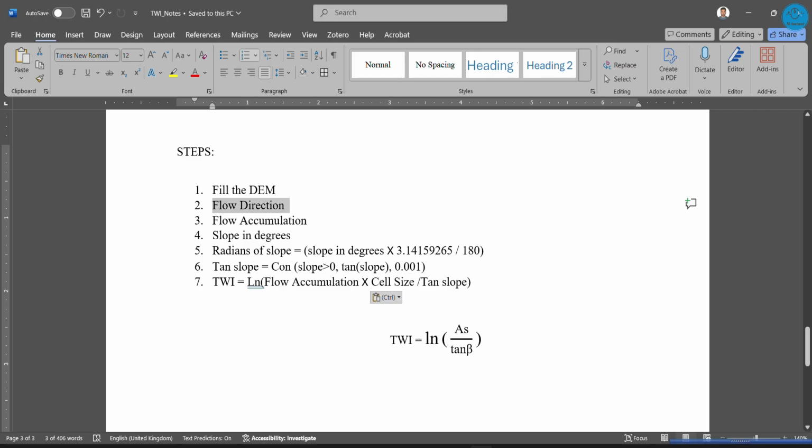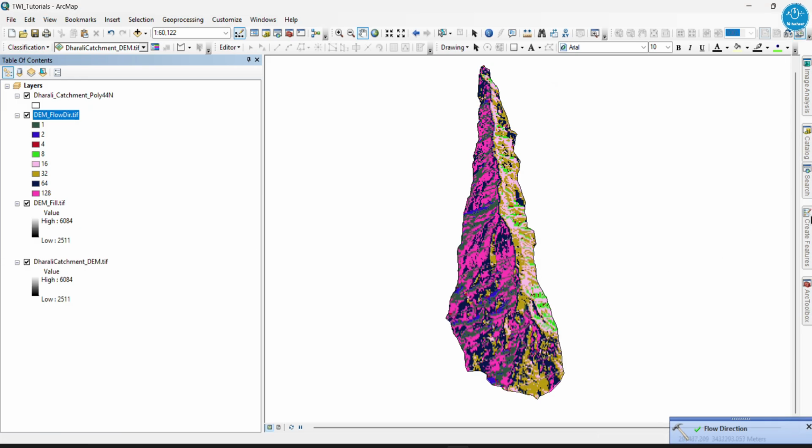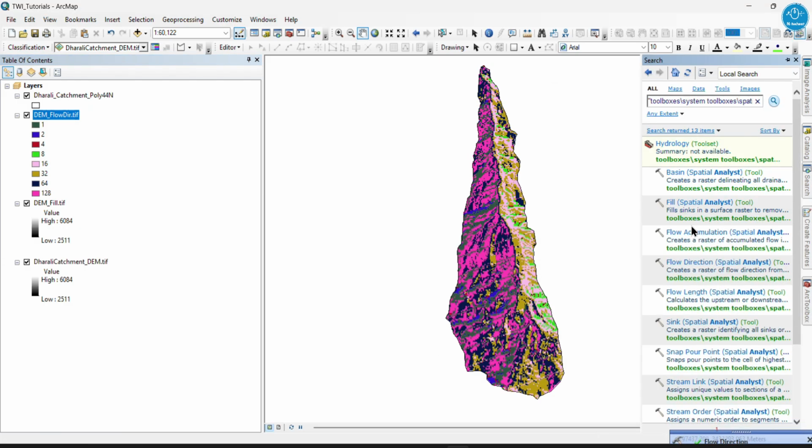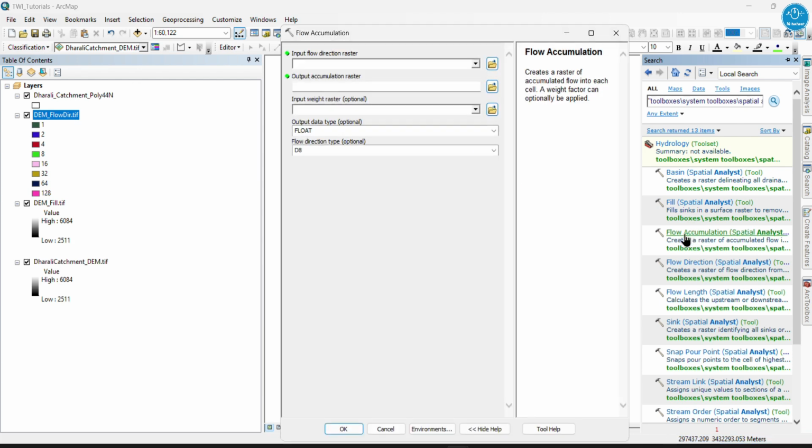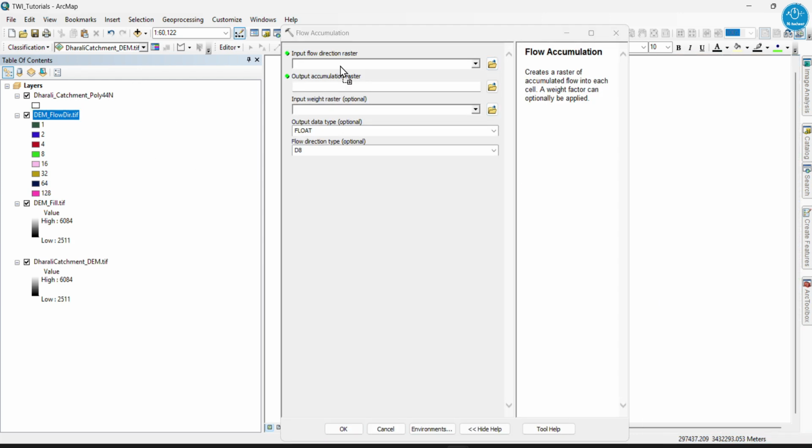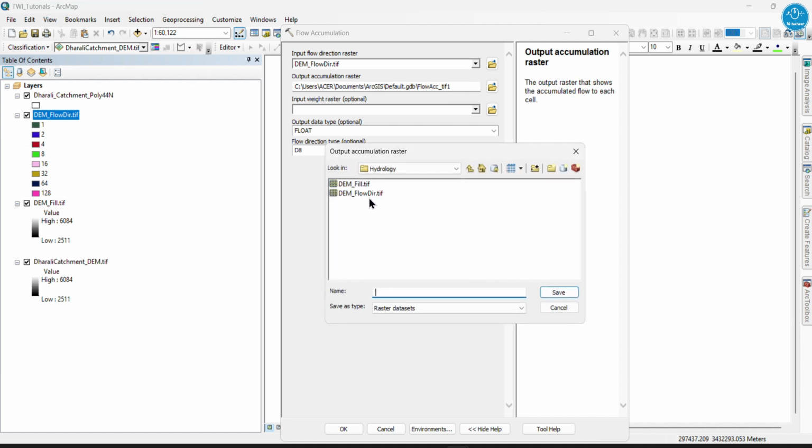After flow direction, we have to calculate flow accumulation. Let's compute this. Click on this flow accumulation, and also drag this flow direction file and keep it in the location. So I am going to rename this as flow acco. Click OK.